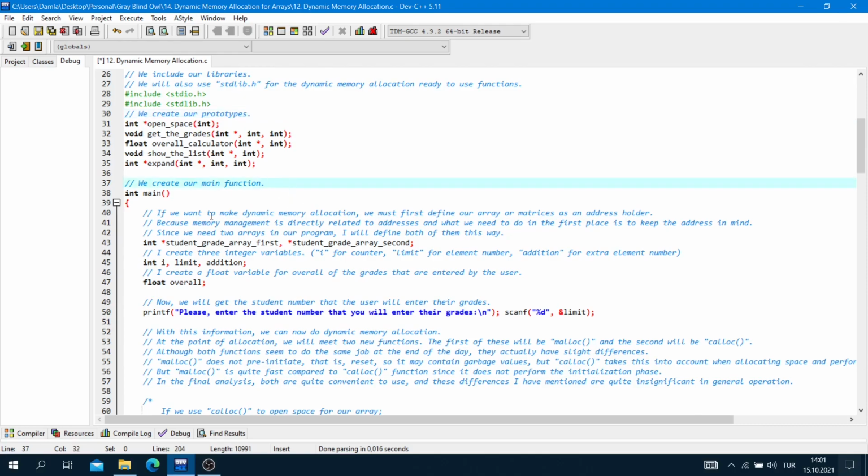We create our main function, integer main, the brackets and the curly brackets. If we want to make dynamic memory allocation, we must first define our array or matrices as an address holder, as a pointer actually. Like that, integer pointer student grade array first and pointer student grade array second, and the semicolon. Because memory management is directly related to addresses, and what we need to do in the first place is to keep the address in mind. Since we need two arrays in our program, I will define both of them this way, like that.